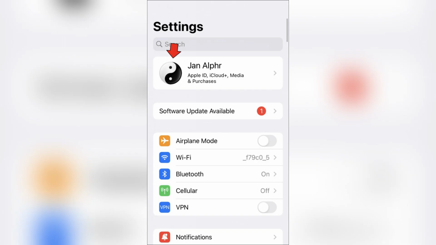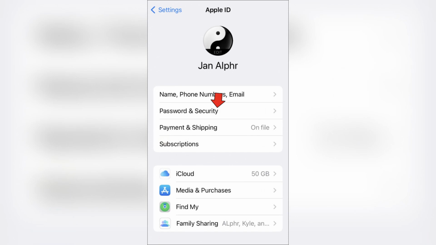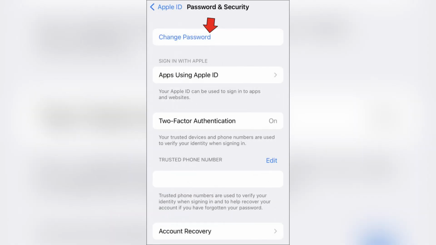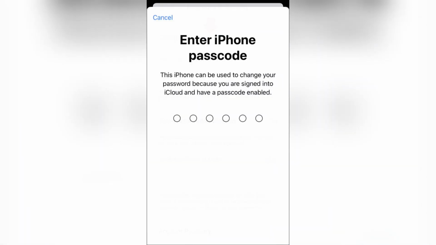If you don't have access to any Apple device that's already signed in, Apple recommends borrowing an iPhone or iPad from a trusted friend or family member. On the borrowed device, open the Settings app and tap Sign In. Choose the option that says Forgot Apple ID or Password, then follow the instructions to reset your password using your Apple ID information.